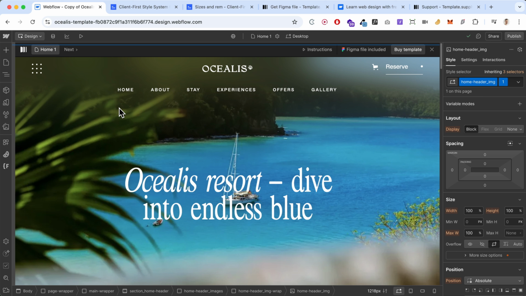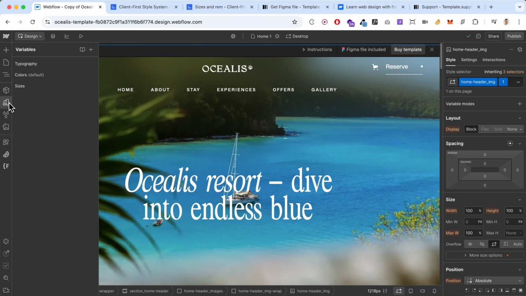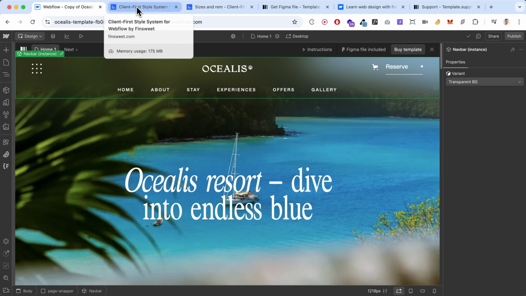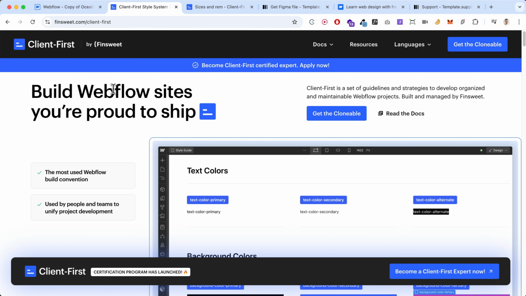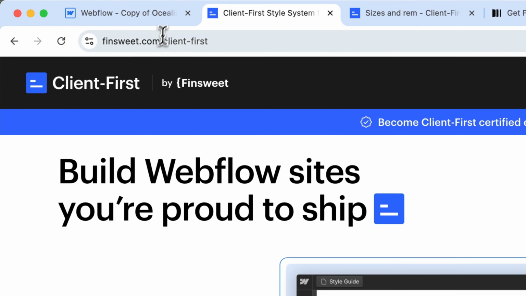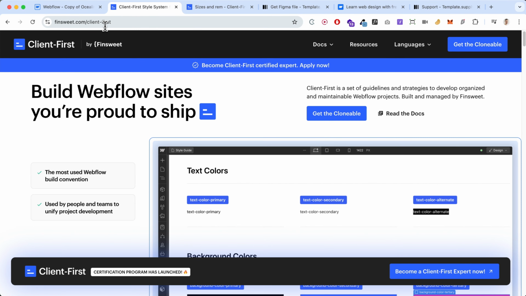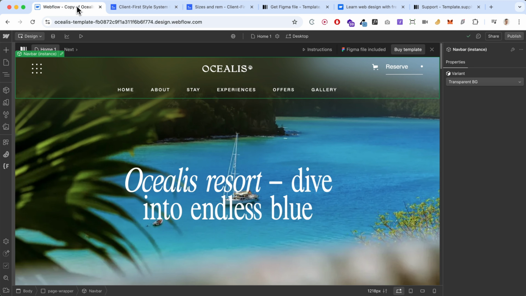This template is easy to edit because we are using variables for the colors, typography, and also the size. Also, this template was created using Client-First. Basically, Client-First is the most popular Webflow style system ever, and it's very easy to use. They also have really good documentation, so if you want to check it out, you can just type finsweet.com/client-first to learn how to use everything on this template.